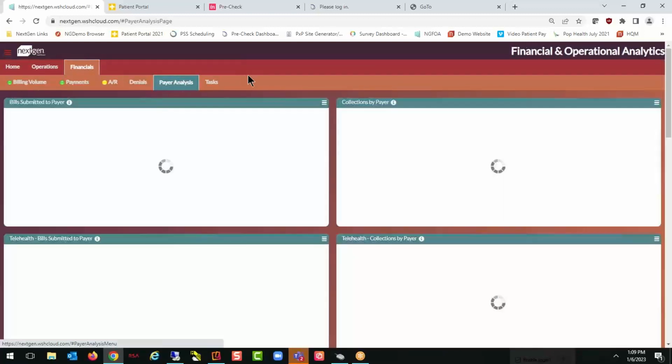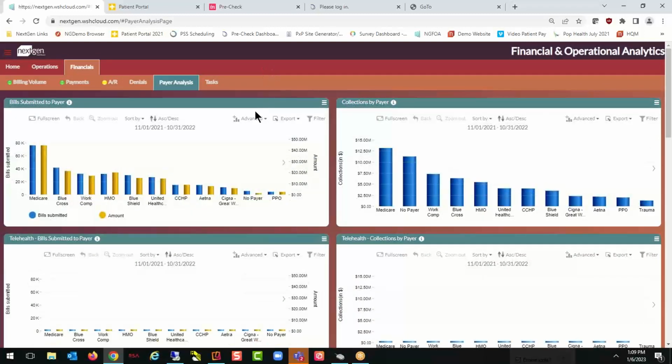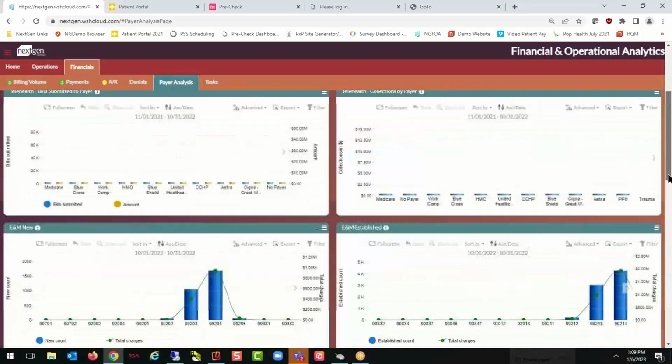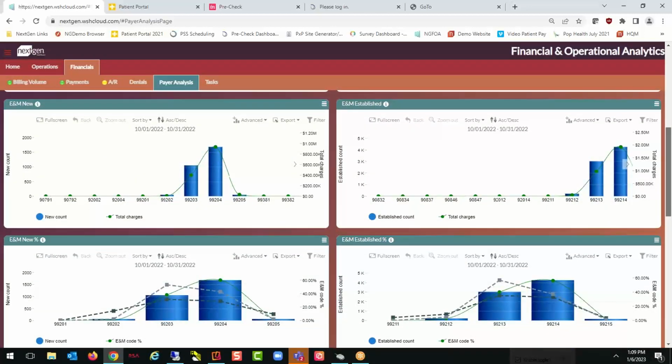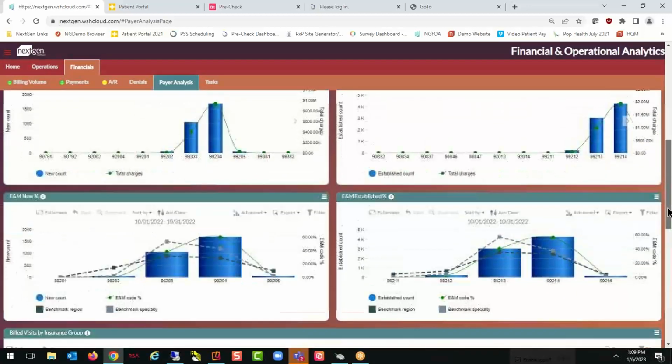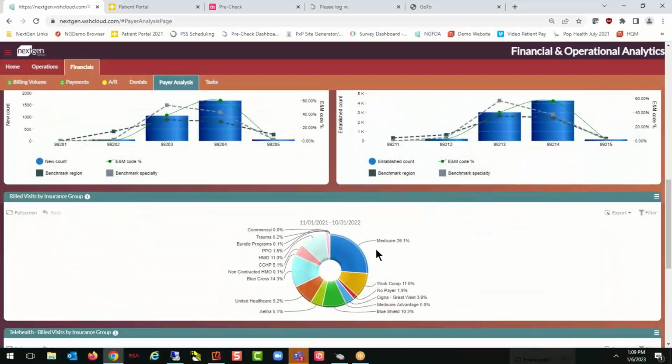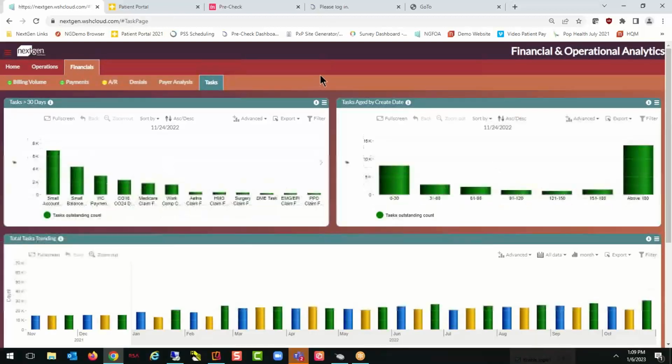And then, of course, the payer analysis. This is just bills submitted to different payers, collections by payers, same thing with telehealth. E&M, the next four are all about E&M, percentages and numbers. And then, of course, your financial class mix. And then the last one here is tasking.